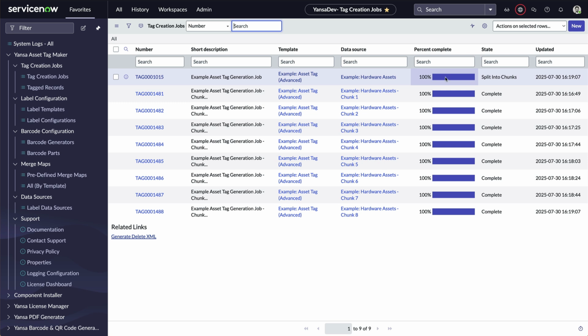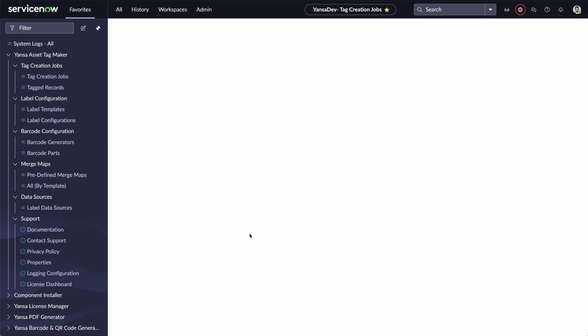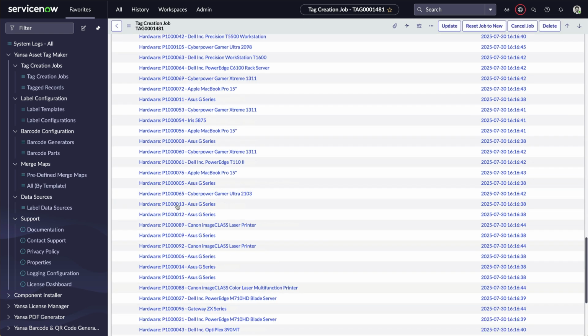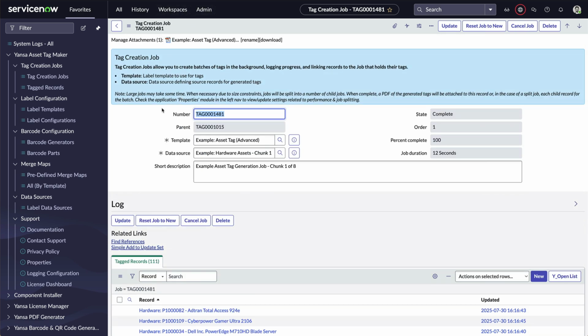If you have a job that's trying to complete, but it's simply too big and it's going to crash, we'll automatically split that job into chunks of 2, 4, 8, even more jobs to make sure it completes successfully. Each one of these jobs will be associated to its parent job and will have its own list of asset tag records created at the bottom here, as well as its own PDF up top.